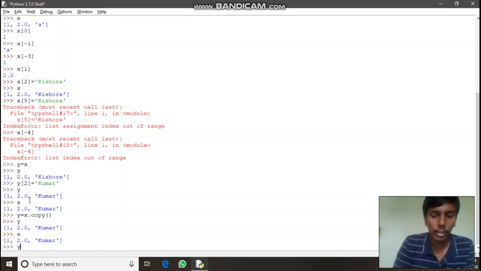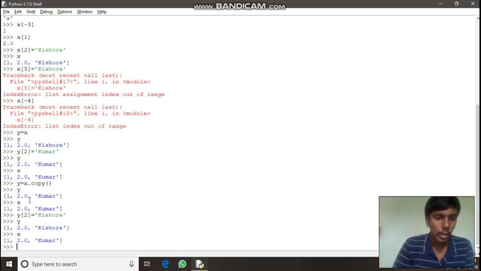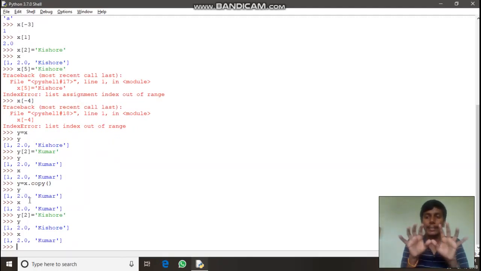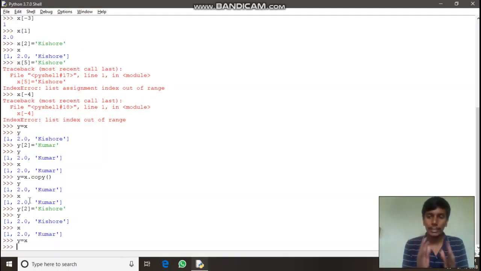Now I'll try to alter the values in y. y of 2 is equal to Kishore once again. Now if I print the values in y and x, I'll get different values because y and x are now basically two different lists. But if I give y is equal to x, basically they are the same list, they are stored in the same address location.